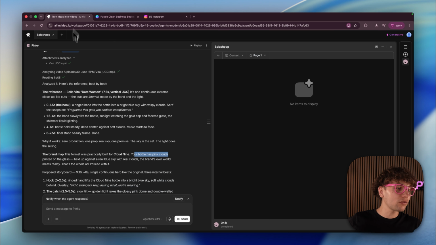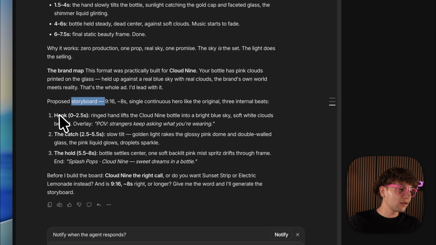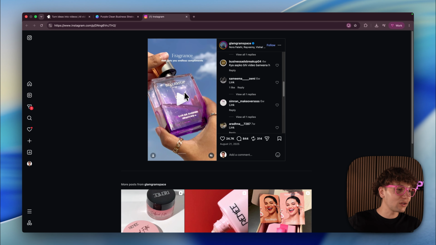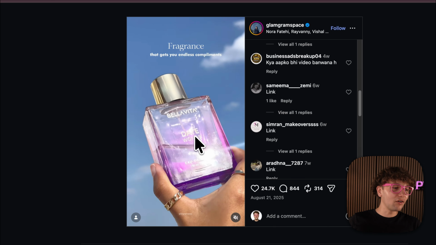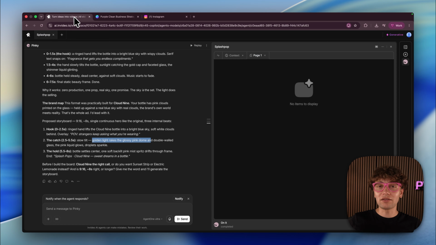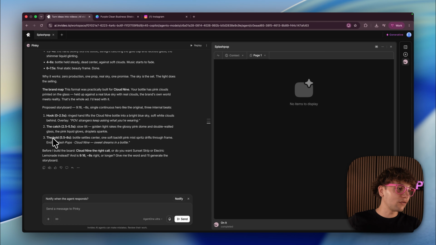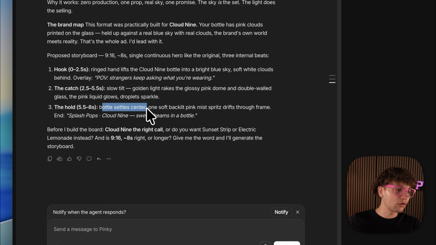It has then also started creating a full storyboard, starting with a hook for the first 2.5 seconds of a hand lifting our bottle into that bright blue sky. It then goes over to some kind of catch where we have that amazing lighting where the golden light rakes through the glossy pink dome. We also had that scene in here where she started flickering the light of the sun around the bottle, so we're going to include that too, but around our product. And then finally it's going to finish with the hold of our bottle centered for a nice hero in the end. And yeah, it now tells us the exact settings it's suggesting.